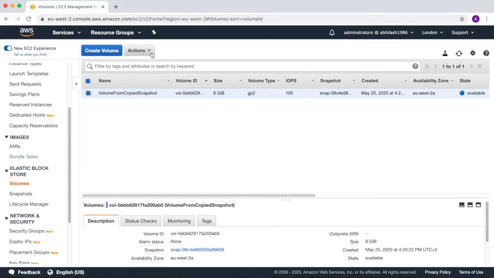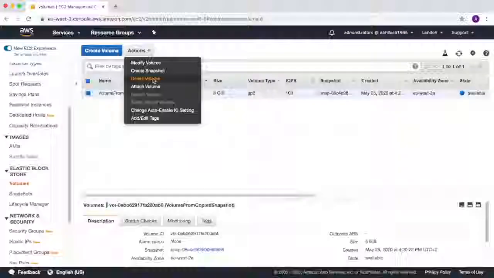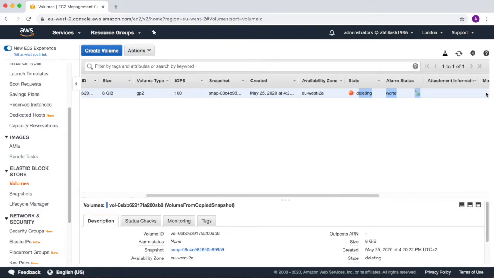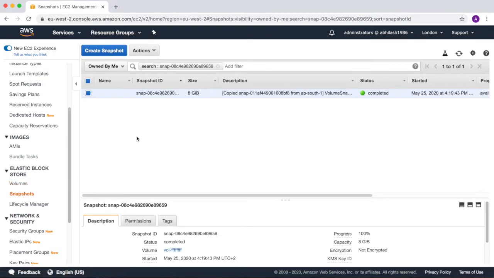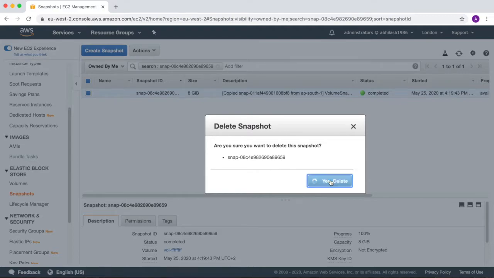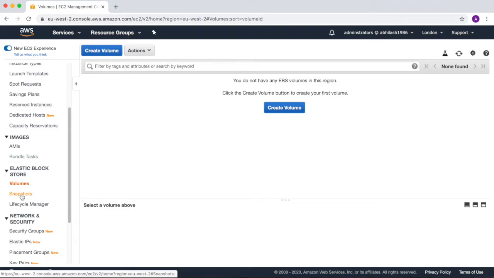Okay, so for now we will just delete everything we have set up in this region. So we'll delete the volume, we'll delete the snapshot. You can see that it is in the deleting state. As soon as I delete the snapshot, this is going to get deleted very soon because we have already triggered the deletion step here. So we can go back to snapshots and delete the snapshot from the London region. So let's go to this and delete it. And now if you go and check volumes, it has been deleted as well.